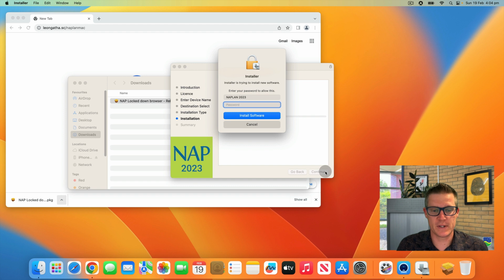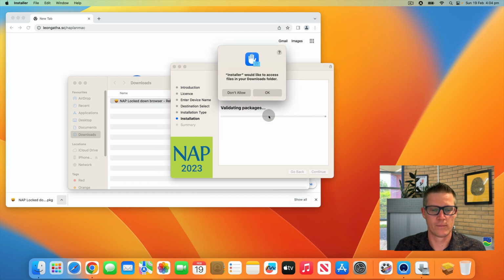You may be prompted to enter your password. Again, this is the password that you use to log into your Mac. Go ahead and type your password. Go ahead and click the Install Software button. You may be prompted to allow the installer to access your downloads folder. We'd like you to click the OK button.